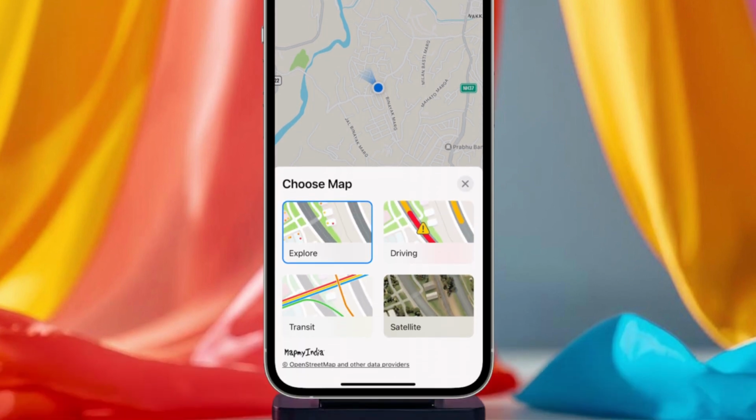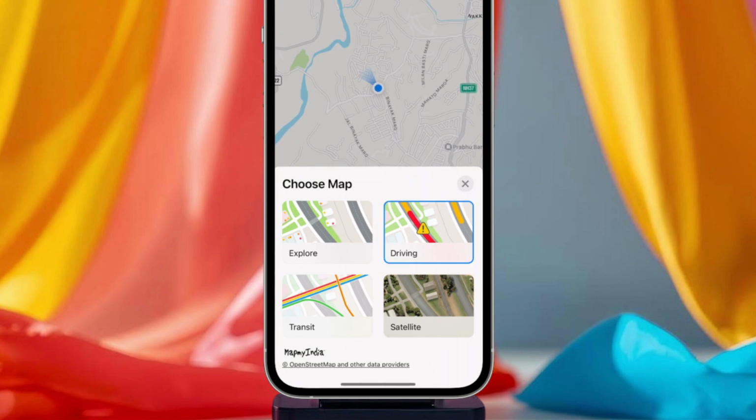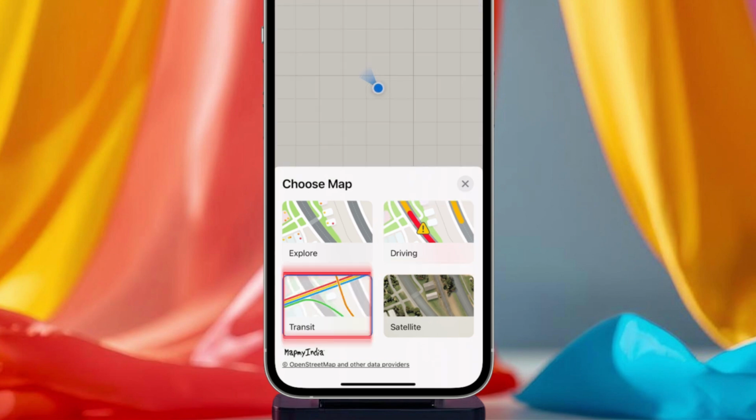Depending on your iPhone and location, you may see options such as Explore, Driving, Transit, or Satellite. Simply select the view you want and the map will update immediately. For example, Satellite gives you an aerial view, while Driving focuses more on roads and navigation. You can also access traffic information when it's available in your area.